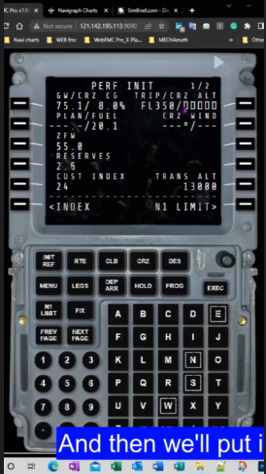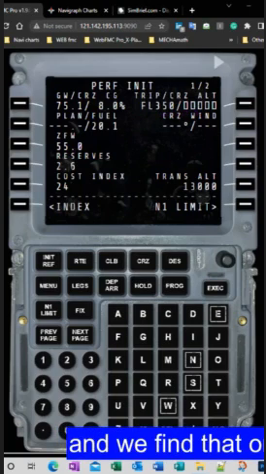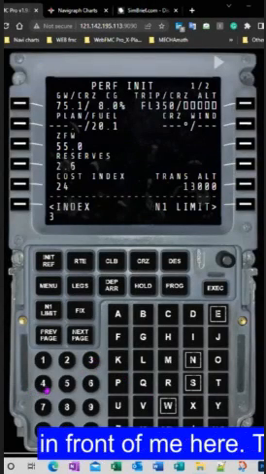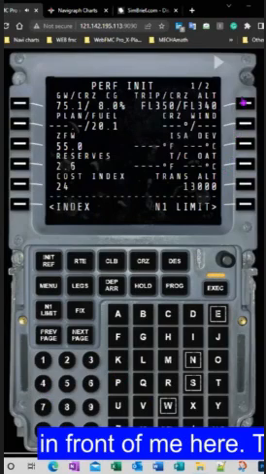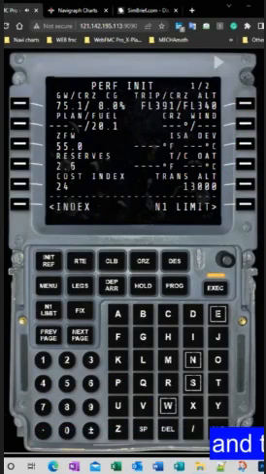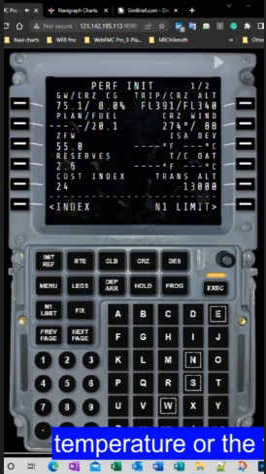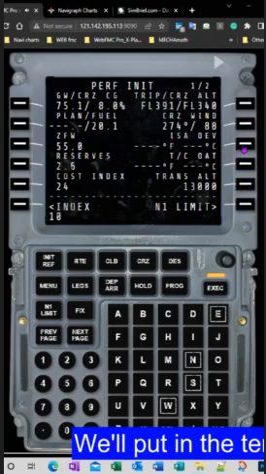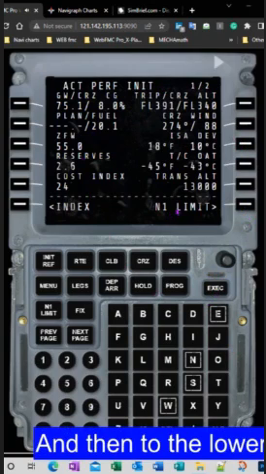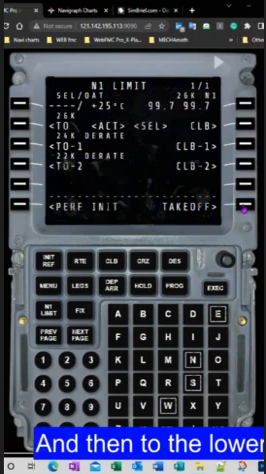And then we'll put in the top of climb altitude, and we find that on the flight plan. I have the flight plan in front of me here. The top of climb altitude is flight level 340, and the wind 274 at 88 knots. Important that you do put the wind in, and either the temperature or the temperature variation, one or the other. We'll put in the temperature variation and execute that. And then to the lower right-hand corner, the N1 limit prompt.